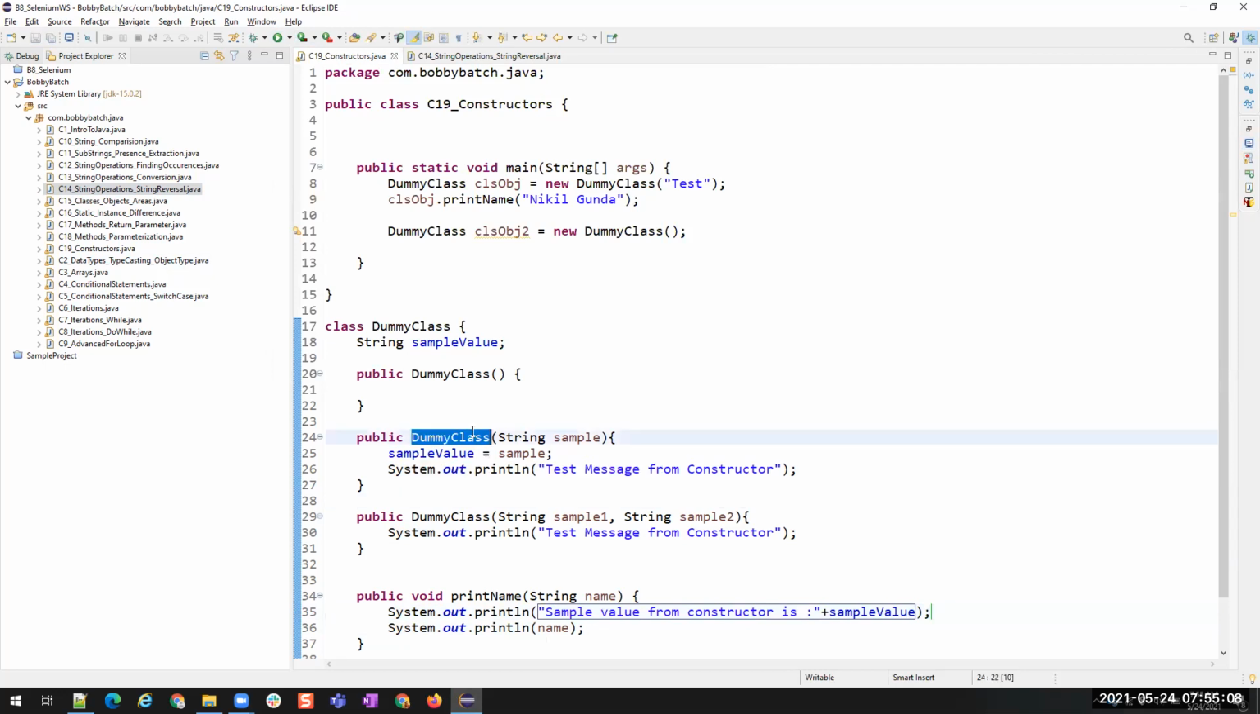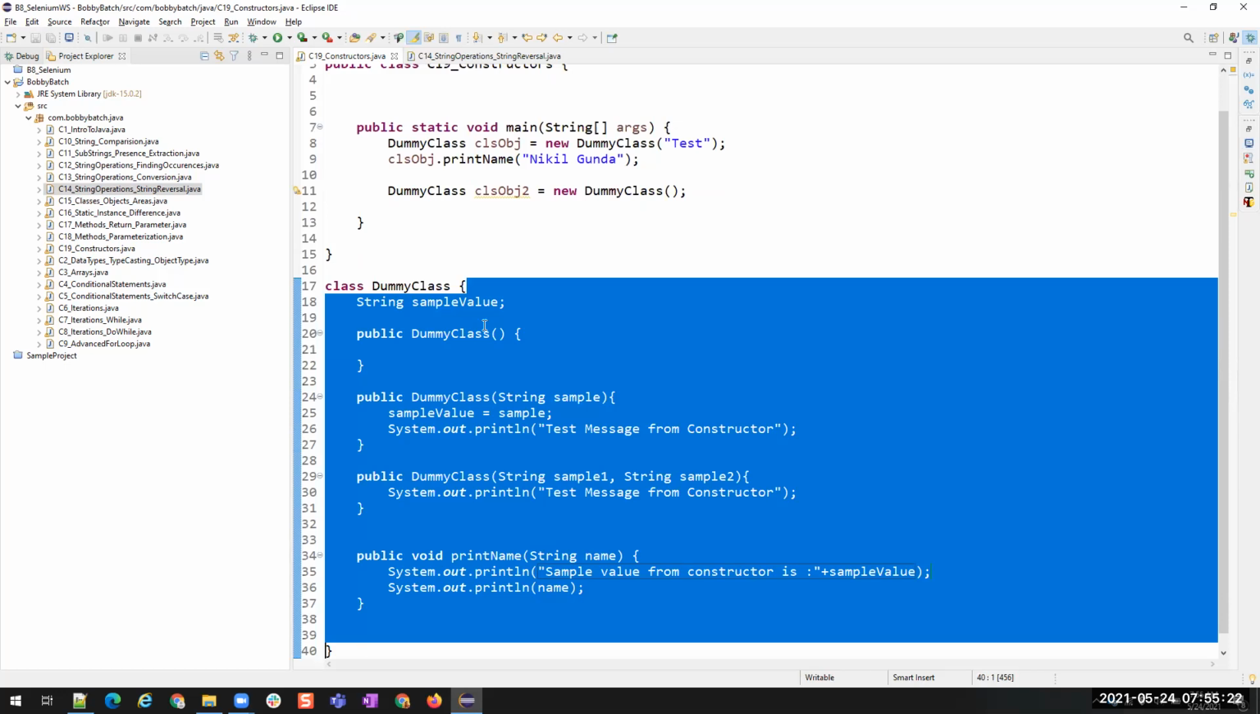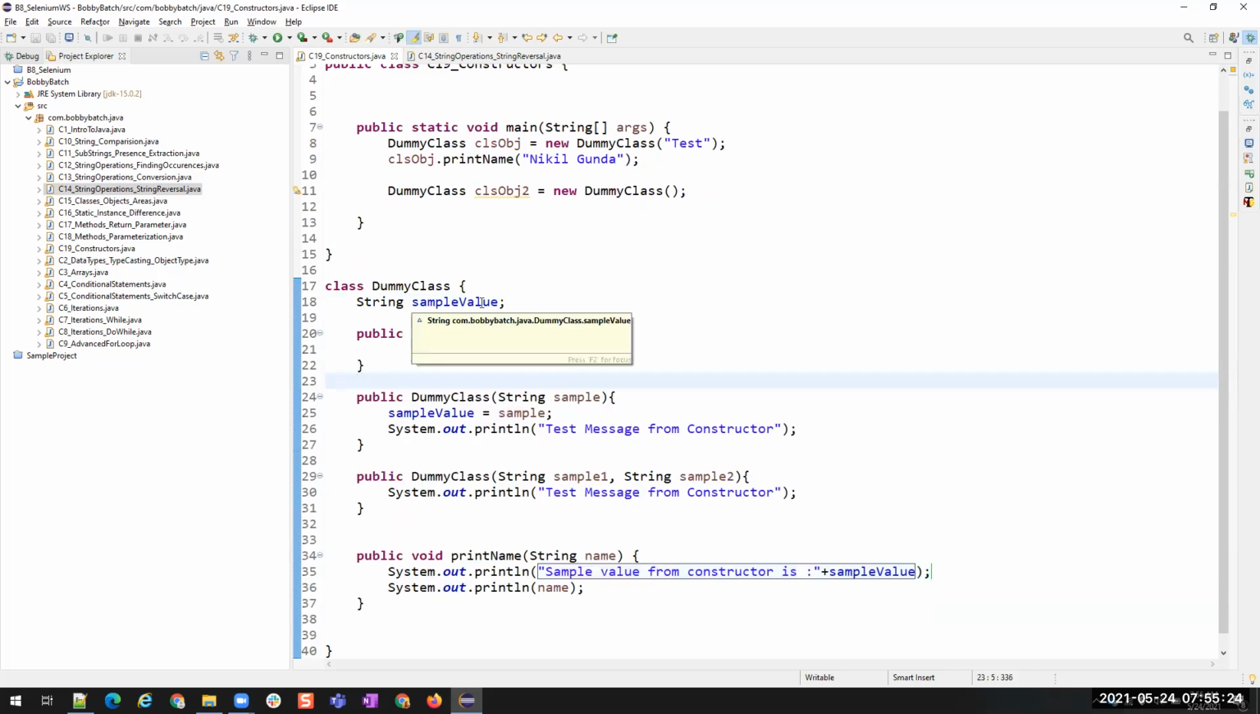Since the constructor does not return anything, we cannot say return. But we can do this. You can have these values and assign them to the class level variables, so that the scope of this variable changes from this method to this class. So you can use it anywhere inside this class.